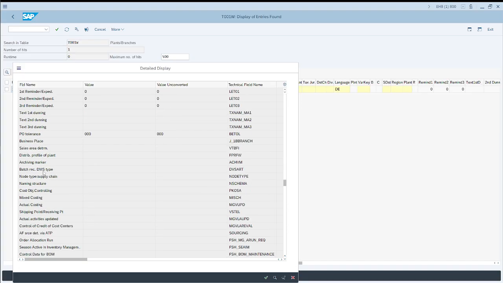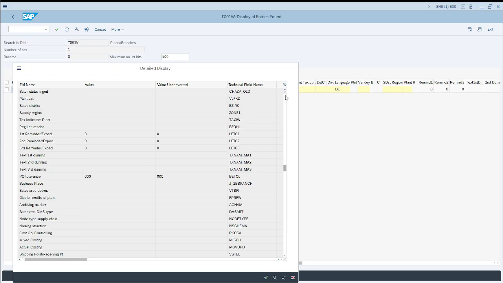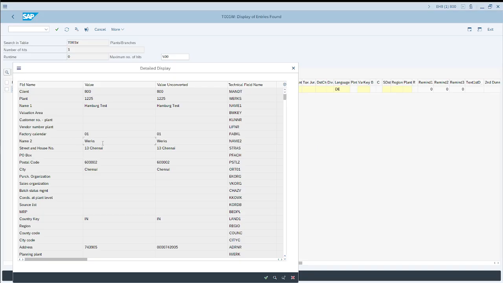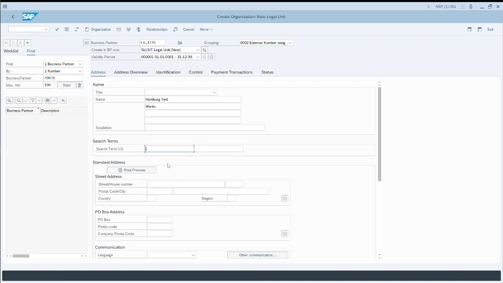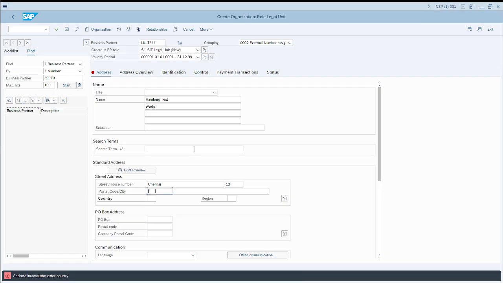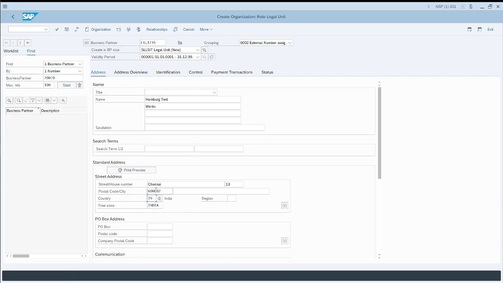If there is nothing, no issues, you can ignore. Okay. And then street address and all those. So street address is 13 Chennai. You have to give that Chennai over here, and house number as 13. And then postal code, city, you have to maintain that, and then country is India, and then press enter.